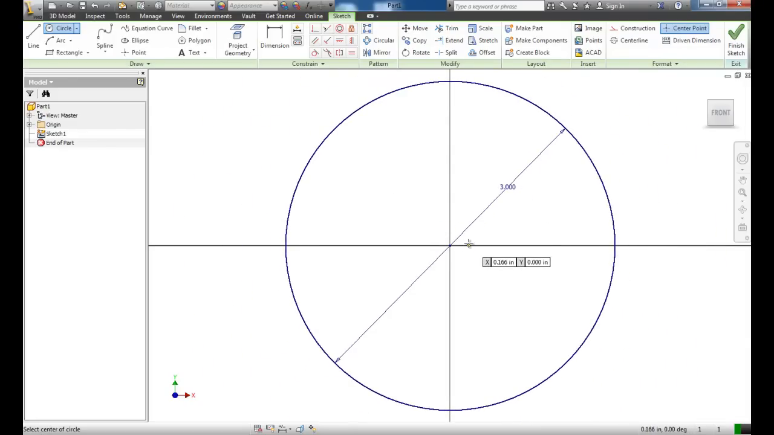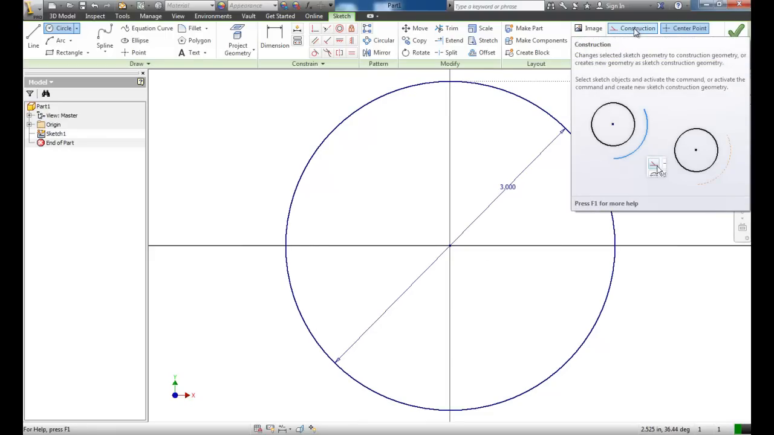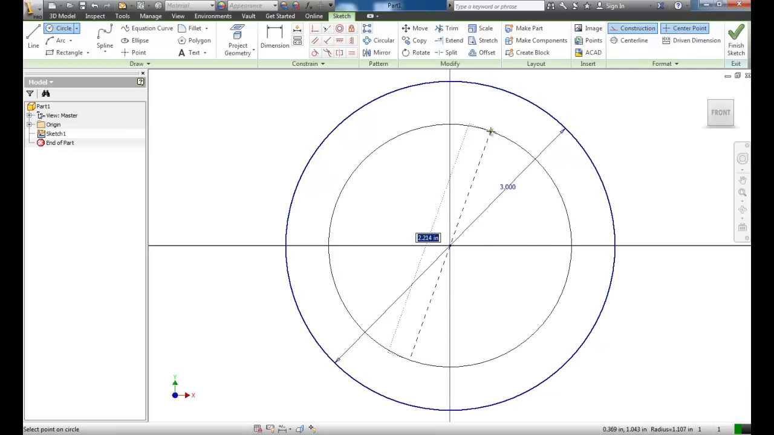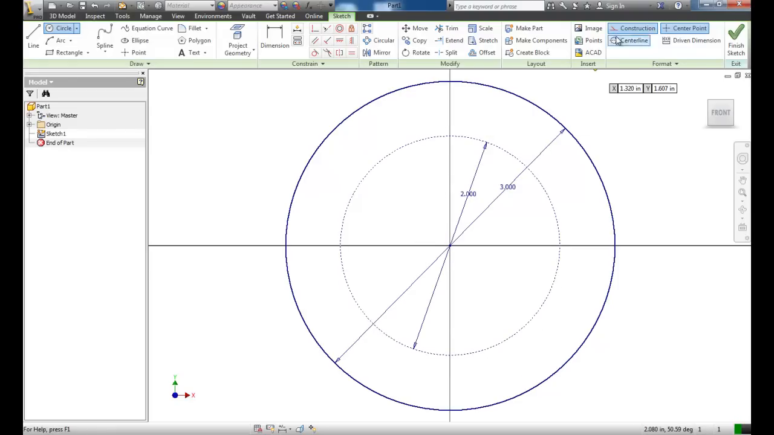I'm going to create another circle. This time, before I create that circle, I am going to use a construction circle up in the upper right. I'm going to create a 2-inch diameter circle. Okay, I'm going to turn the construction command off. Now I'm going to draw a circle right at the intersection between the y-axis and that new circle I just created. I'll draw a circle, and let's make that 0.25 in diameter.